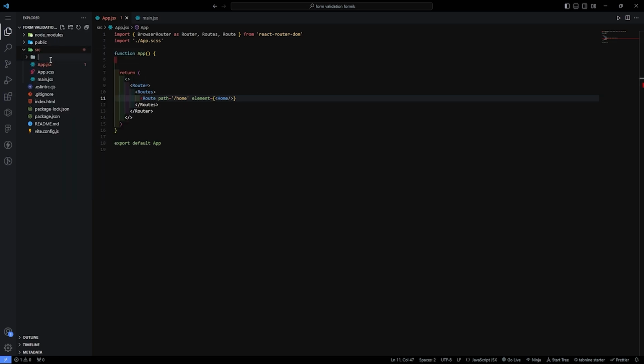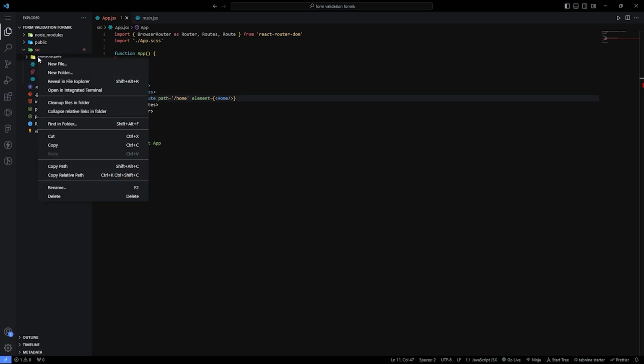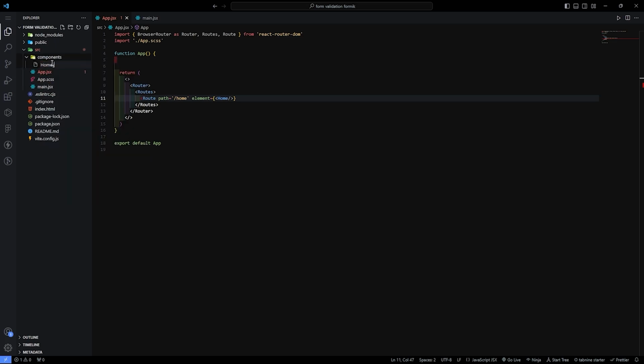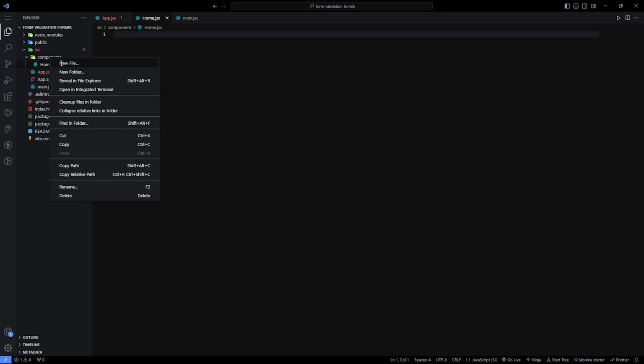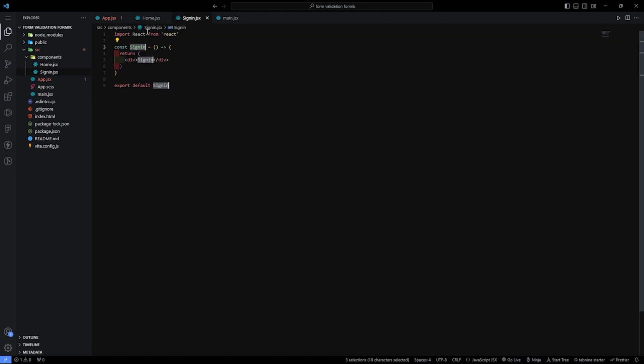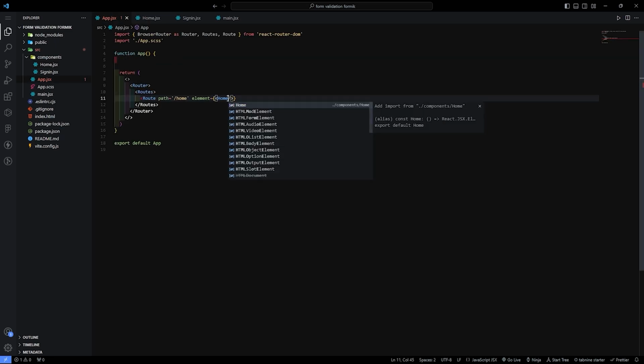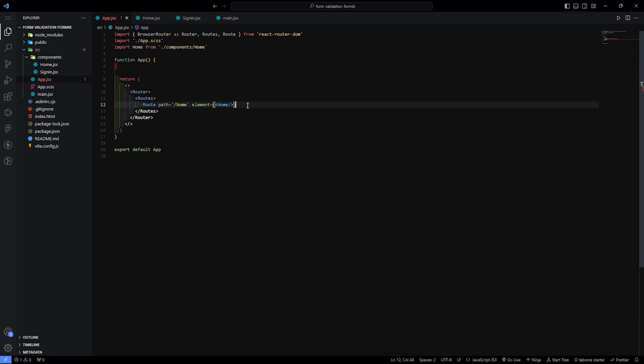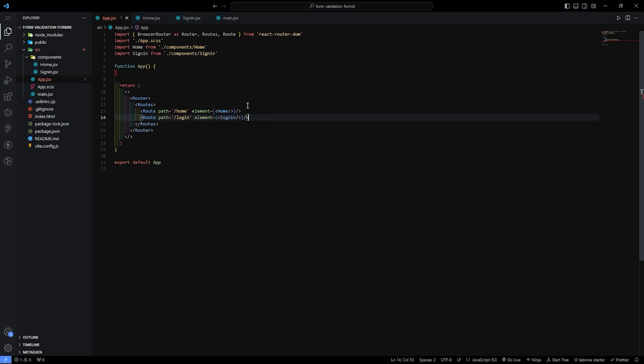So create a new folder, name this folder components, and inside this create two components, home.jsx, and the second one is signin.jsx. Now here rafce, and in the home rafce, like that. Now here just write the Home component here, and close this as well, like that. The next route is login, and the element is SignIn, and close this one also. Now we are done with the routes.